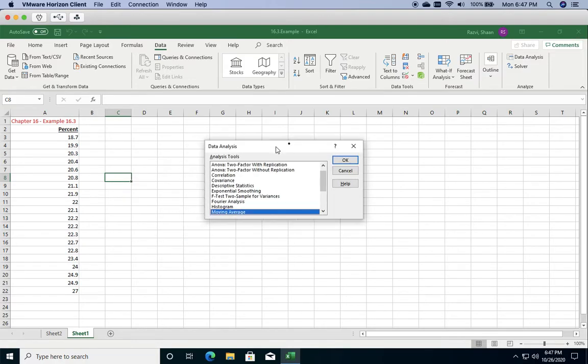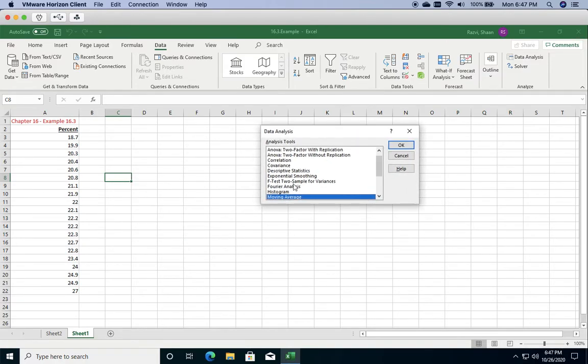and this will bring up a window that allows you to choose from a bunch of different things, and some of these may look familiar to you, some of them may not. There's actually quite a bit of stuff in here, but for this particular video, we're just interested in the descriptive statistics portion. So I'm going to select descriptive statistics. I can't say it, but I'm going to select that.